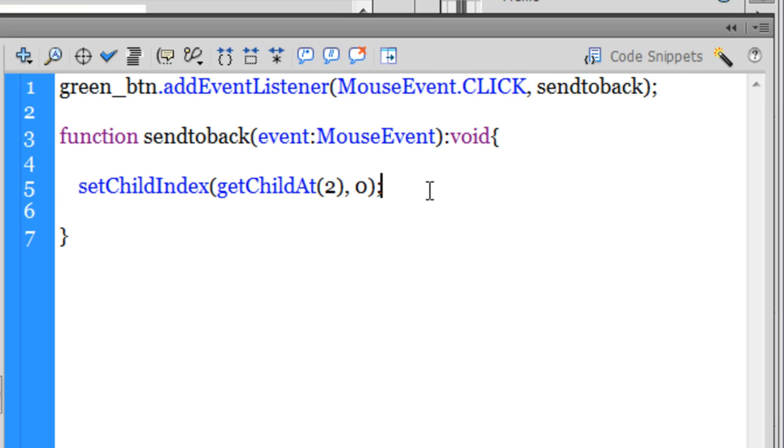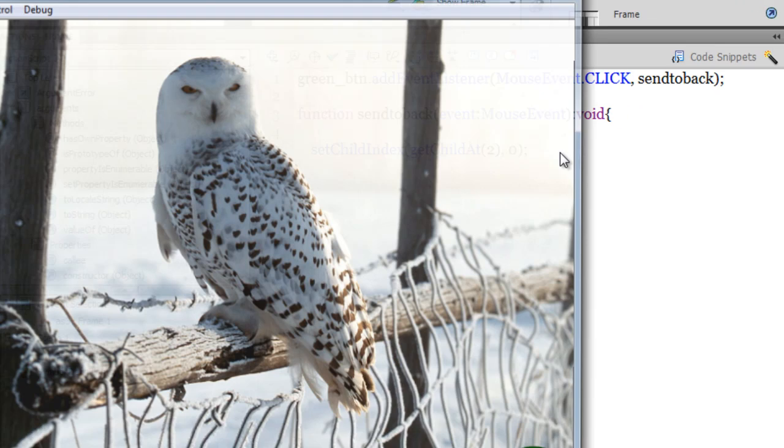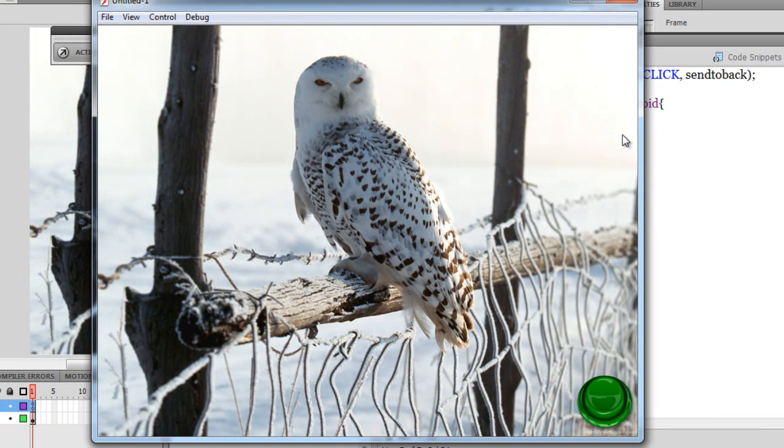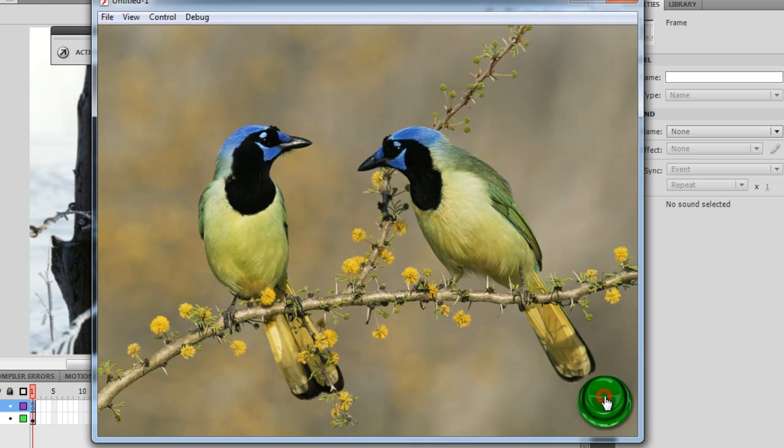So when you click on the green button, send the top picture, put it right at the bottom of the stack. Let's test it out. Control Enter on the keyboard, guys. If everything went fine, it should work. Amazing.